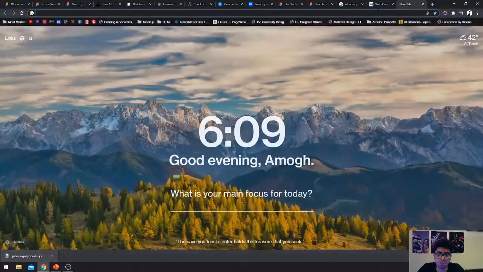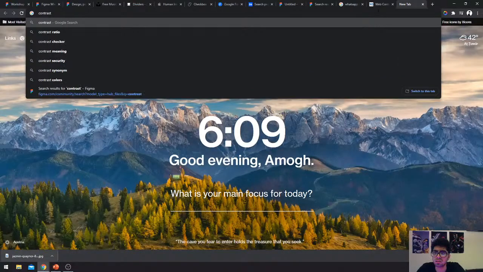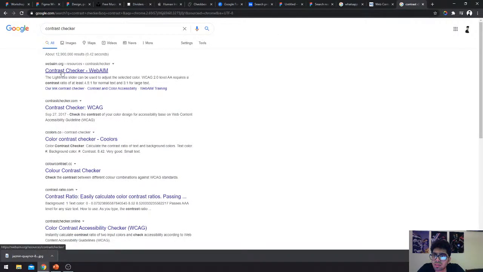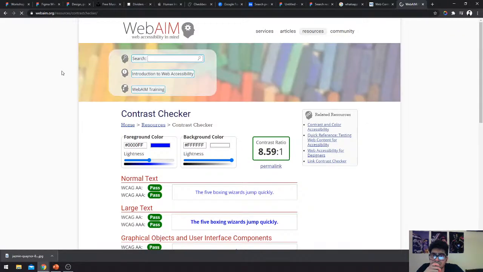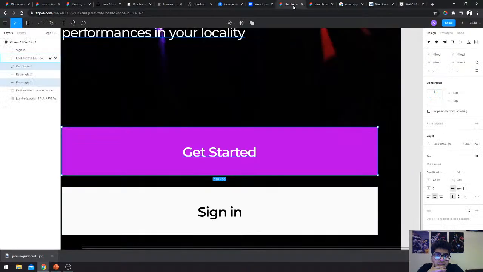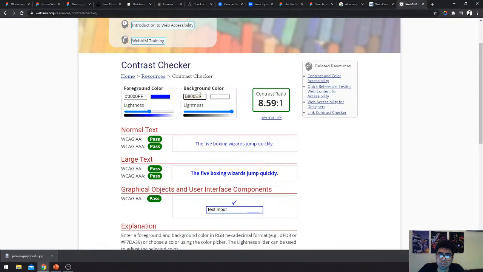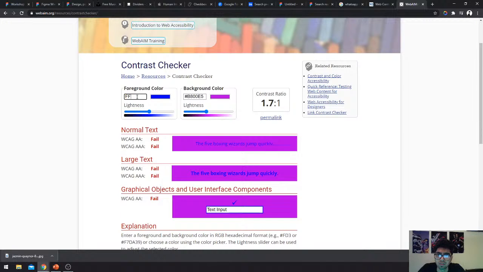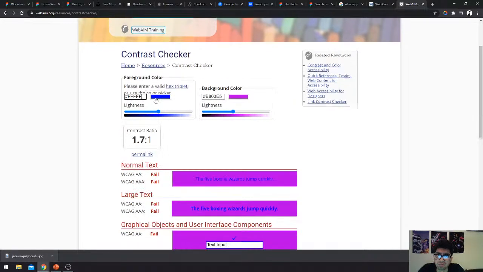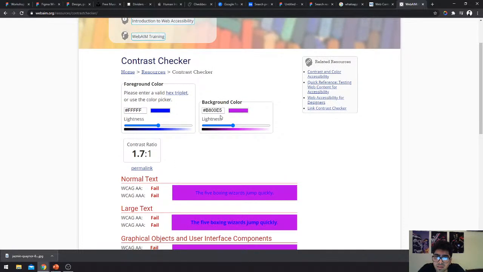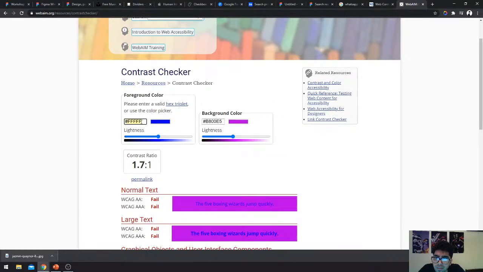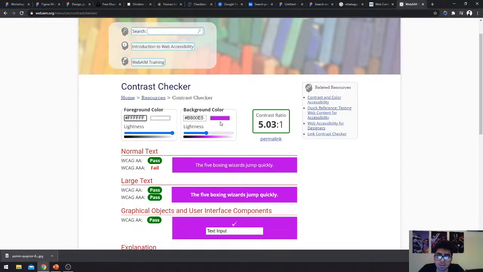Okay, so if not on Figma, I can check the contrast online. What I can do is take this color, which is my background color, right here, and then take my foreground color. Here you can see that the contrast ratio is 1.7, which is not good. Wait, not white. All right, okay, that's good.